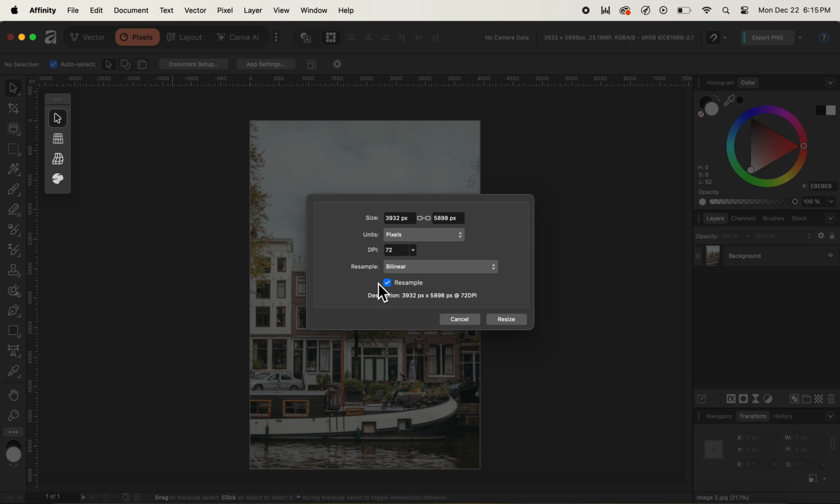The next option we have is the checkbox for resample, which we can simply uncheck to turn off resampling, and we can check it again to turn resampling on. Below resample is the description, which has different values like dimension values as well as dots per inch values, which is the 72 DPI that we have set above.